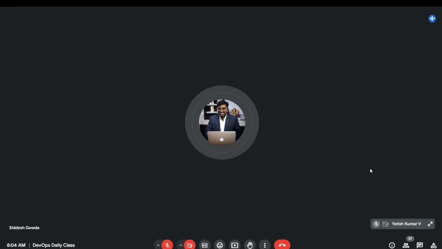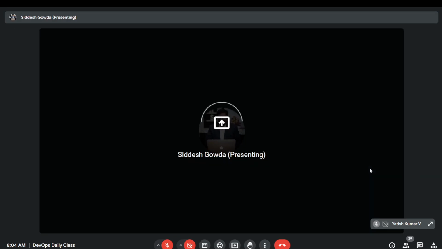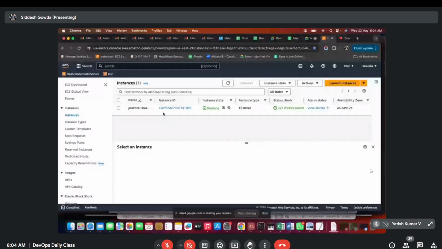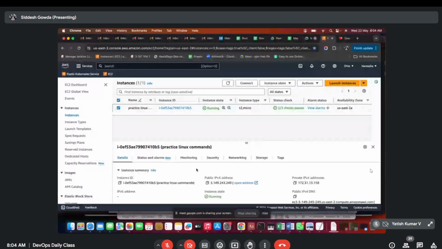Okay, so I will show you once I downloaded that. You can see, one minute, I'll show you. See, this is my machine. Just now I created it, and I also created the PEM key as well.